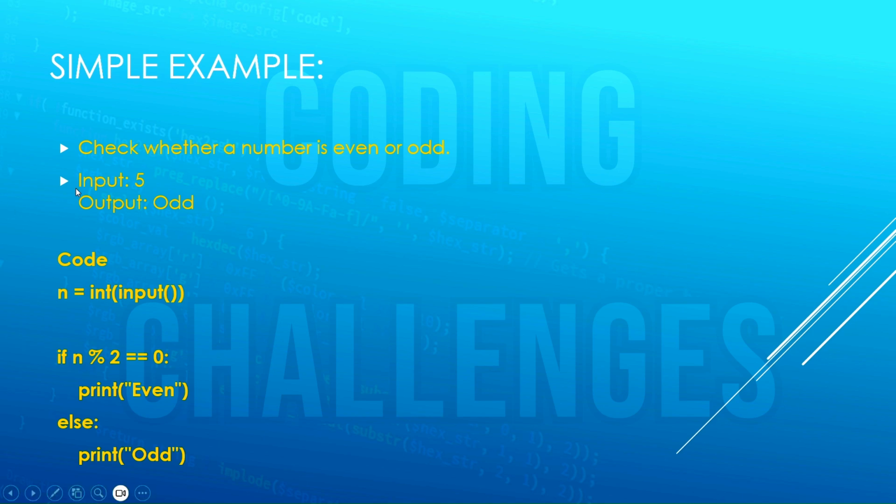Let's take an example. Input is 5. So n is equal to int(input()) with 5, so n stores 5. Then n modulus 2, that is 5 modulus 2, gives a remainder of 1. Comparing 1 is equal to 0 is false, so it goes to the else part and prints odd.